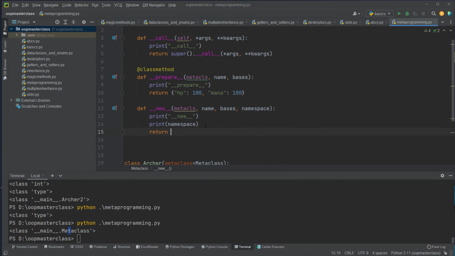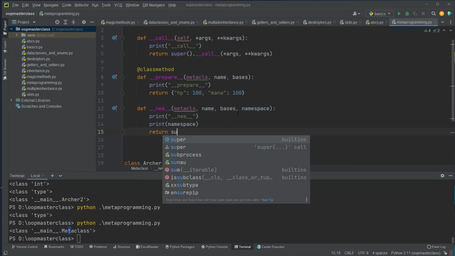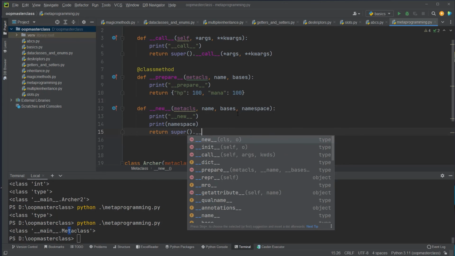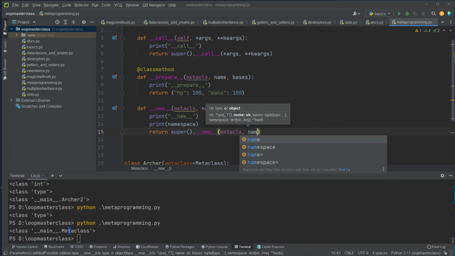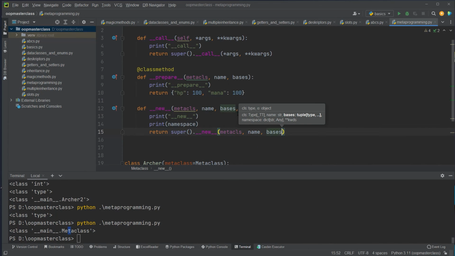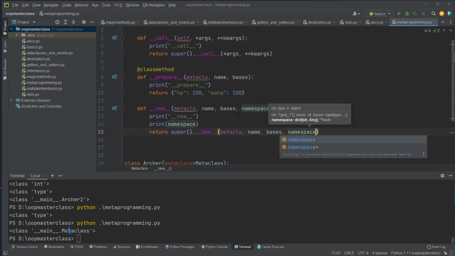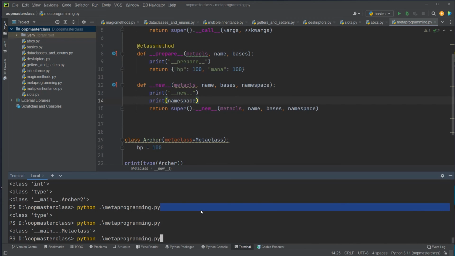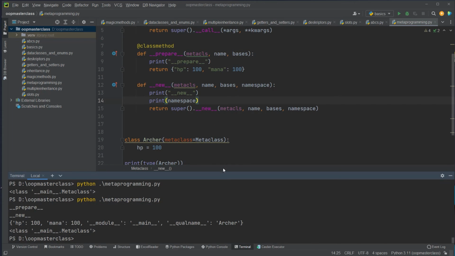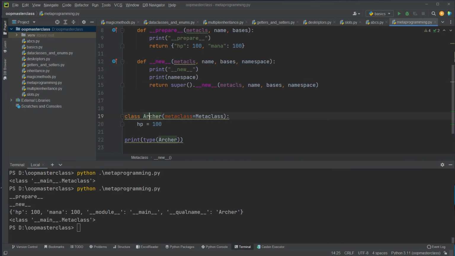And then again, like for call, we call the superclass, and again call the new method, and provide name, bases, and namespace. So in this case, we only intercept this and just do print statements. The same for the call method, but it helps us to understand what's actually happening under the hood. So let's now run the code to actually see what happens when we create an instance of Archer.